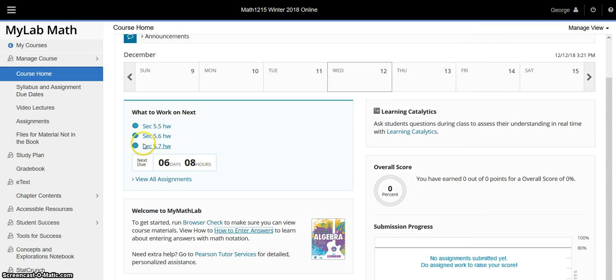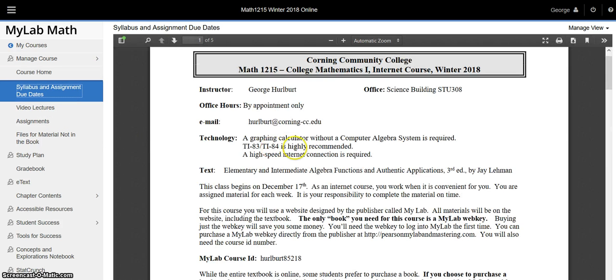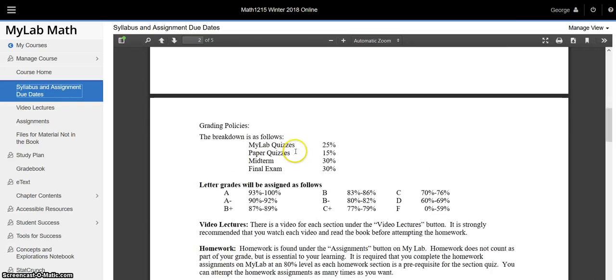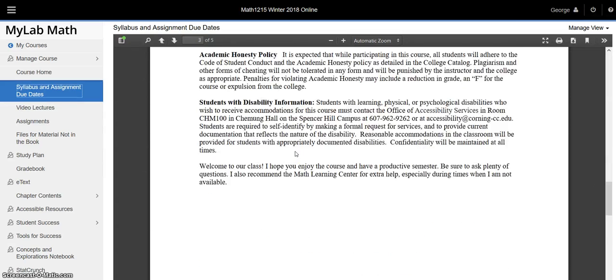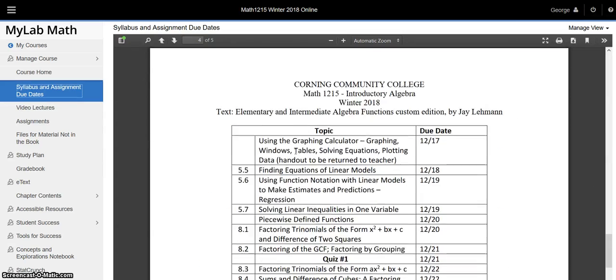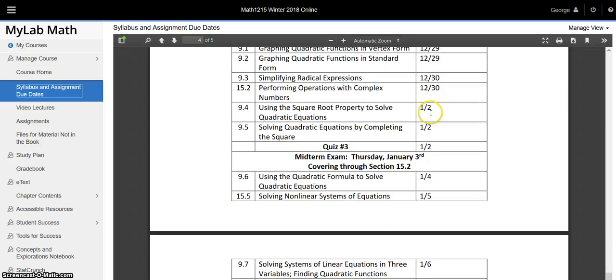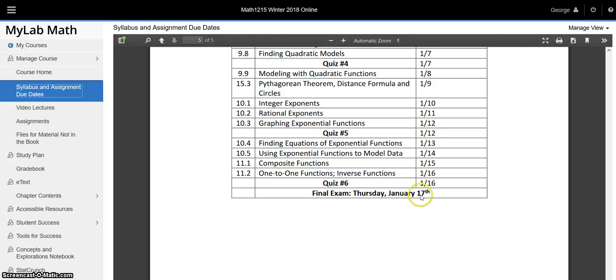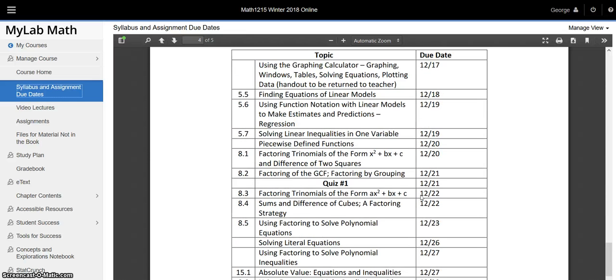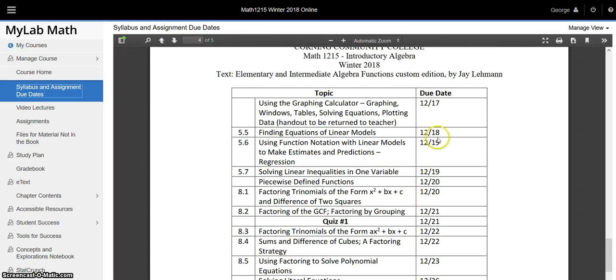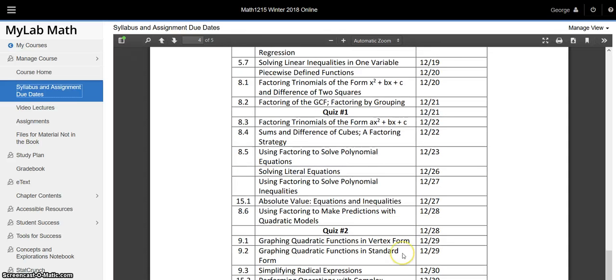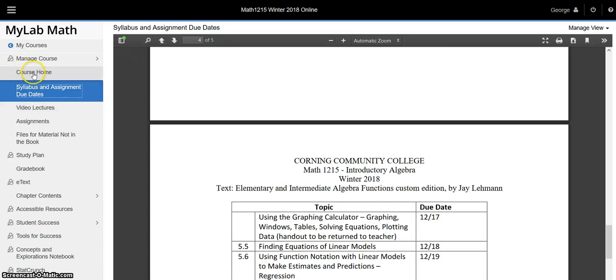After that, I would suggest going to Syllabus and Assignment Due Dates. Take a look at your syllabus, all the information that's in here. What I would really suggest you do is print these last 2 pages that have all the due dates of everything we're going to do this semester. If you don't want to print it, that's okay. Maybe go into your calculator and list all of these things. All right, they're all there.